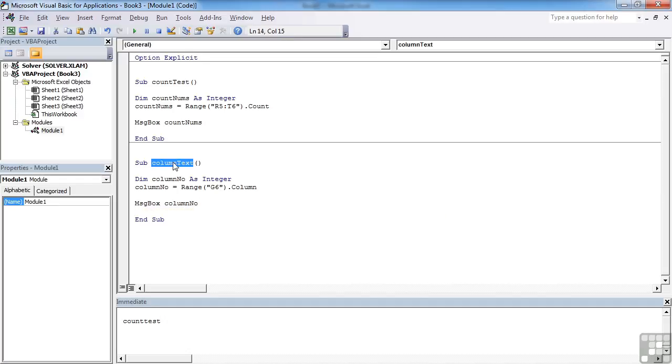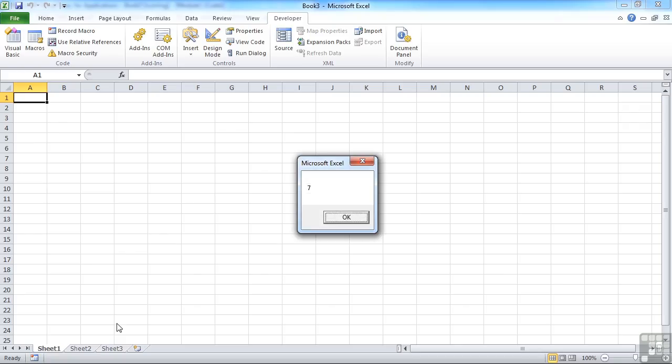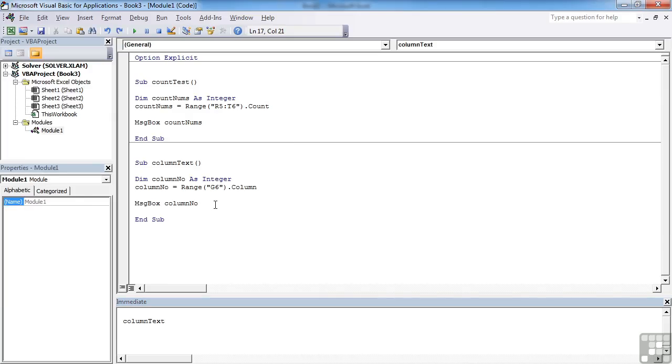We can then test that in the immediate window. Column 7. Obviously, if you know your alphabet, you'll know that G is the 7th letter. Therefore, we're in the 7th column. So again, a fairly useful little property.